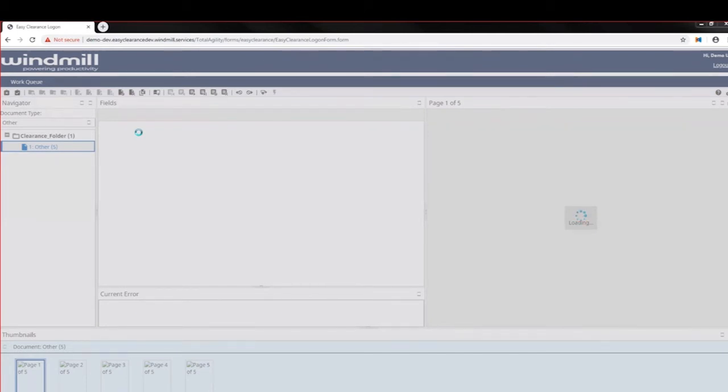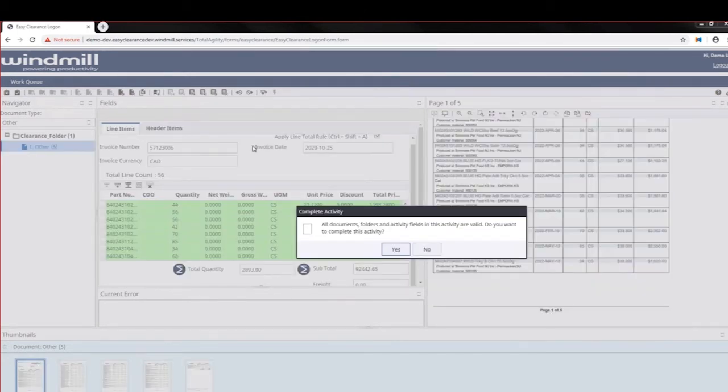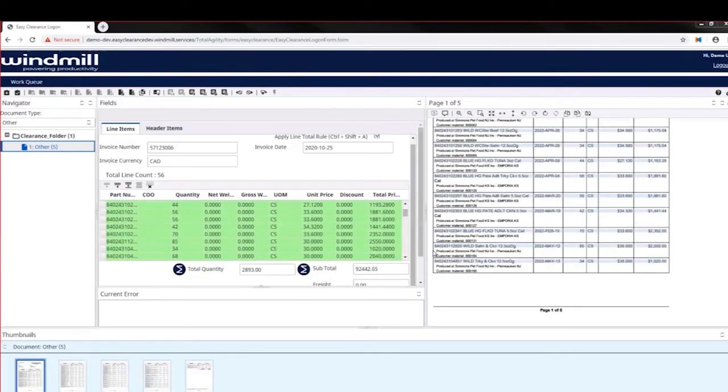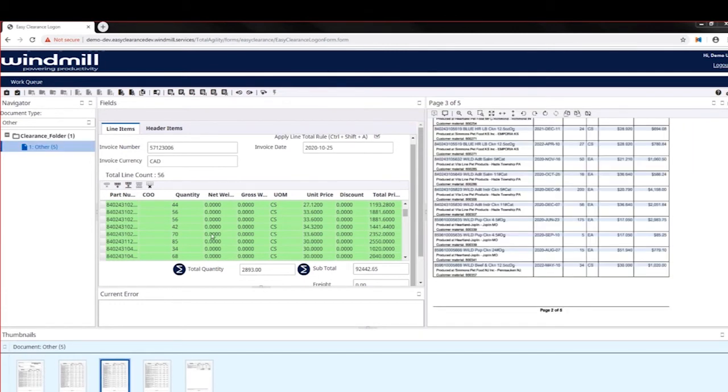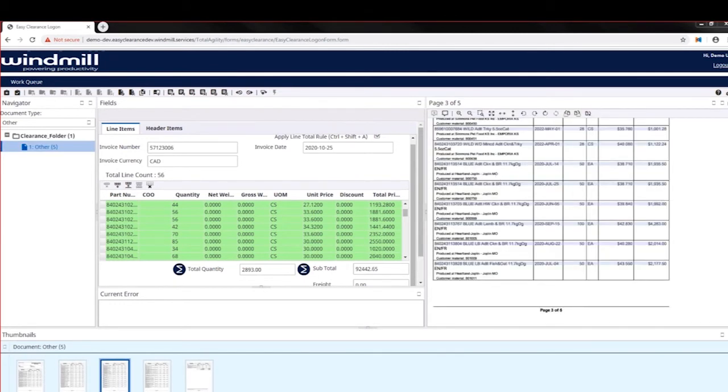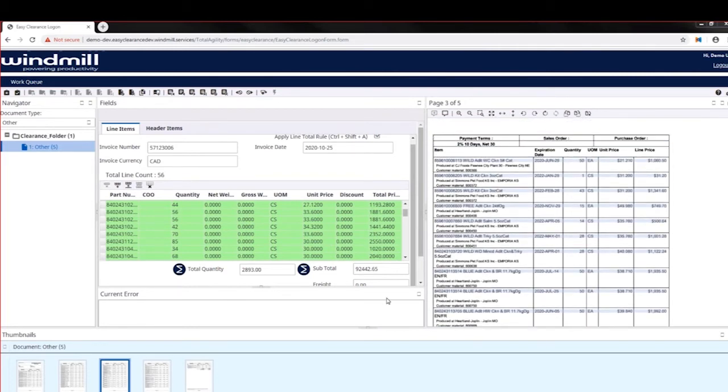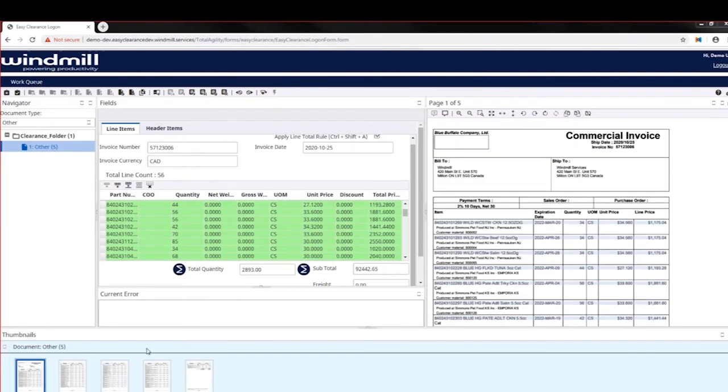Inside this document, I'm just going to click no to that so we don't complete it. Now, this is a document that's already been trained. The system has seen this commercial invoice. The user has actually clicked on the fields and said, I'm going to teach you where my part number and my quantity are. So the second time we receive this document, as you can see, it's a 5-page document, a very painful one to key line by line.